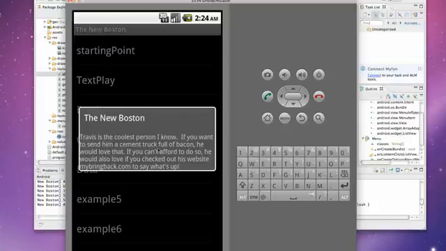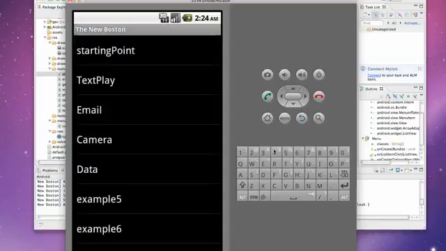If you want to send him a cement truck full of bacon, he would love that. If you can afford to do so, he'd also love if you checked out his website, mybringback.com, to say what's up. And I didn't write that. That just came with the SDK. Android knows me pretty well.